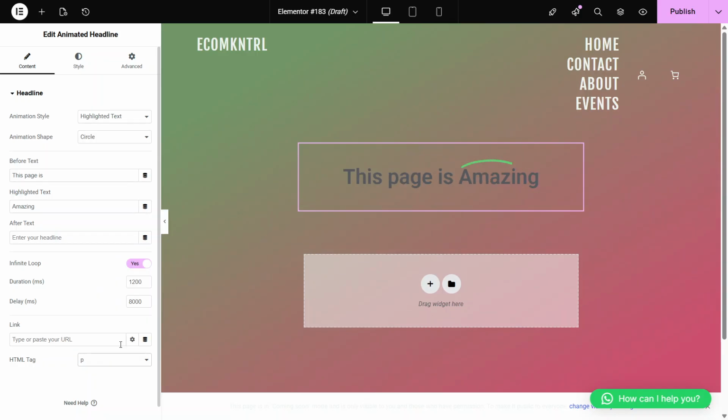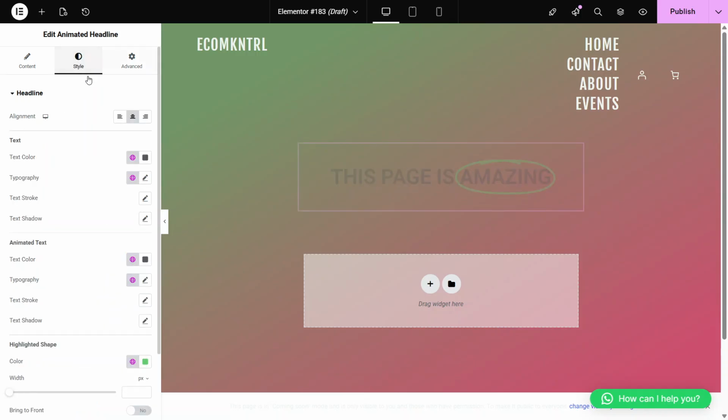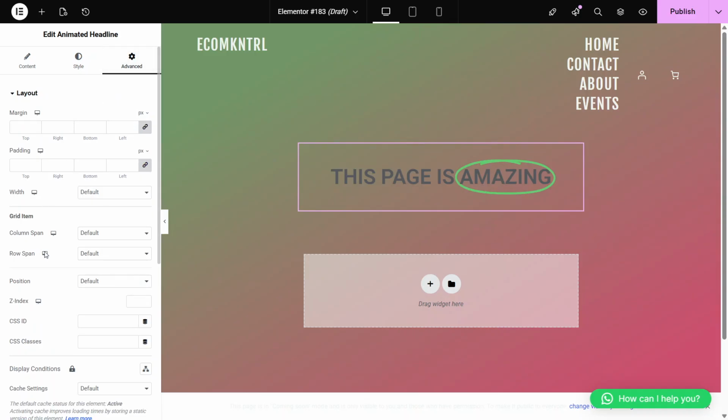If you want to refine the look further, switch to the Style tab in the left panel. Here you can customize typography, colors, spacing, and other visual details. For even more control, open the Advanced tab to adjust margins, padding, motion effects, and responsive settings.